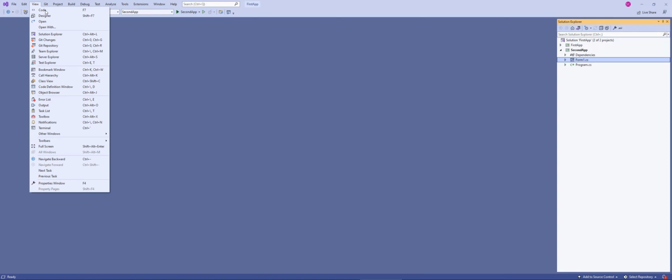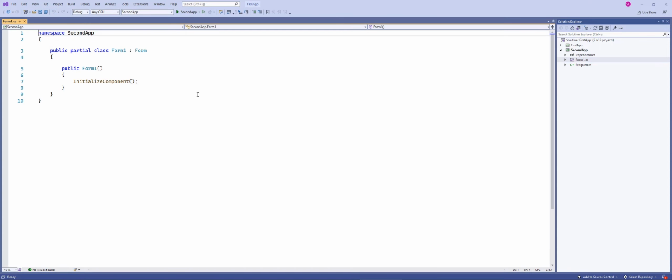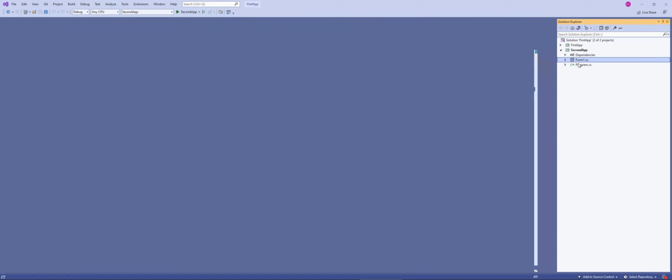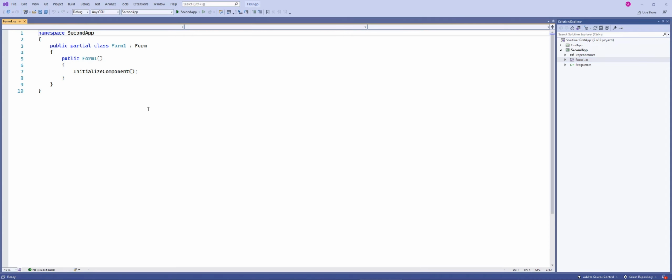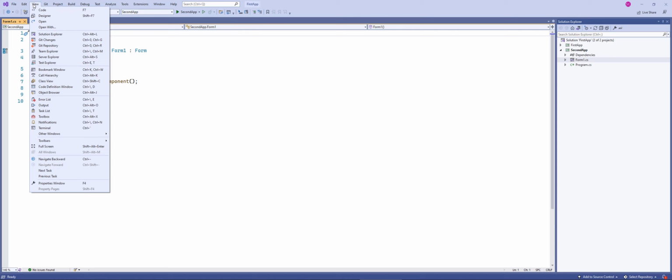The other thing in View, you could do View Code. And you'll notice it comes back to our little code window. Code windows we can close down here. If you need it again, you can right click over here and say View Code. There's always multiple ways to get to the same place in Visual Studio. Just kind of the way it is.